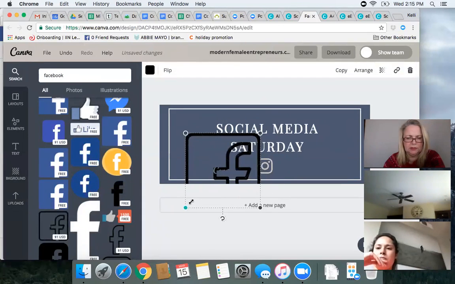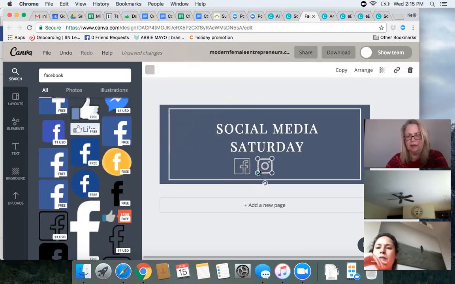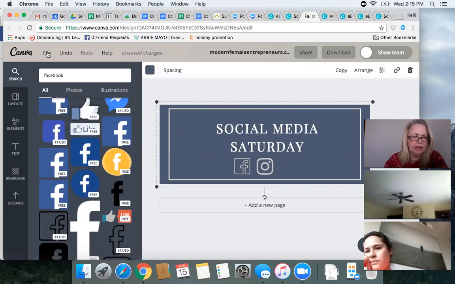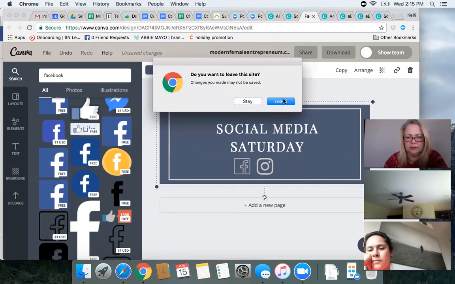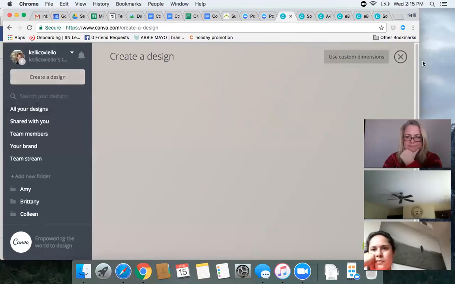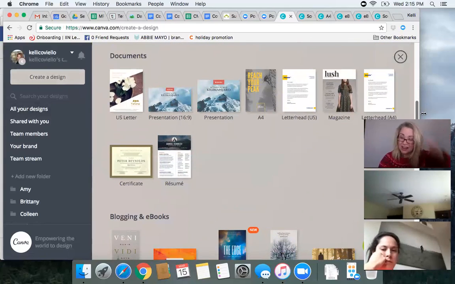I want it to be a similar size, right? Again, I can pull up my brand colors. And then maybe I would add an Instagram or add Twitter. So you can see there's so many different things you can do, and like I said, you can magically resize it. Let's see, what else didn't I show you? You can create custom sizes. Social media posts, any kind of document.